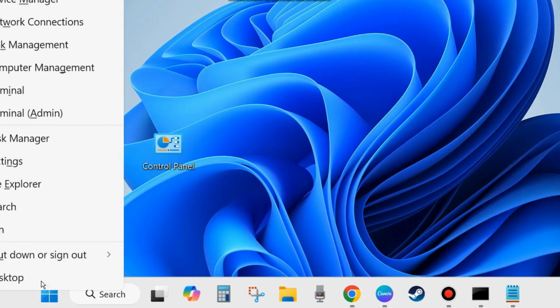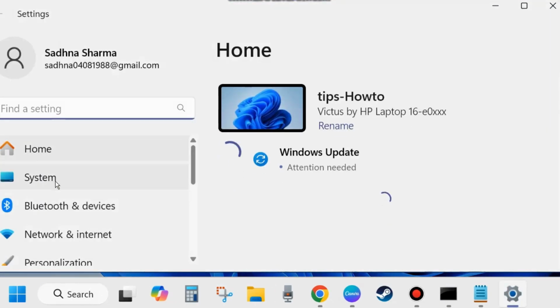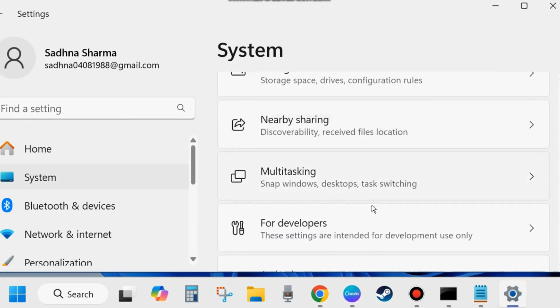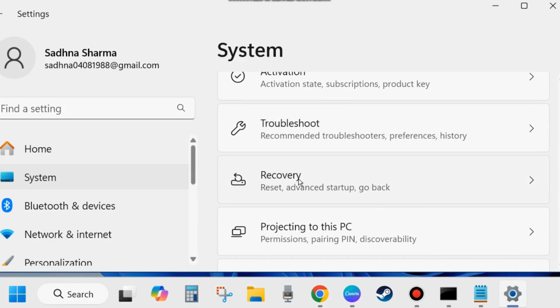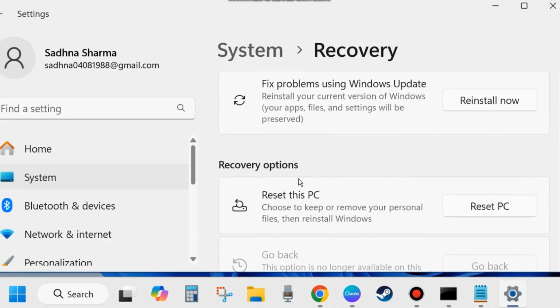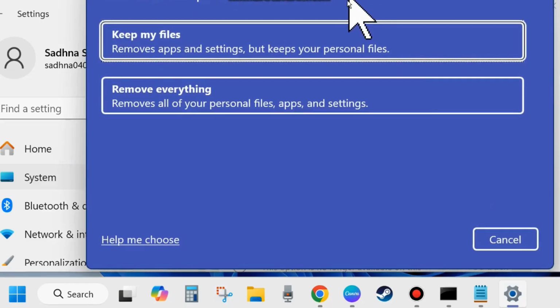If not, go to the next fix. Right click on the start button and choose settings. Here from the left side, go to system settings. From the right side, scroll down and you will find the option recovery. Click on recovery and here scroll down and you will find reset this PC. Click on reset PC. A new blue window will open. Here select keep my files and follow the on-screen instructions to complete the resetting of your system.